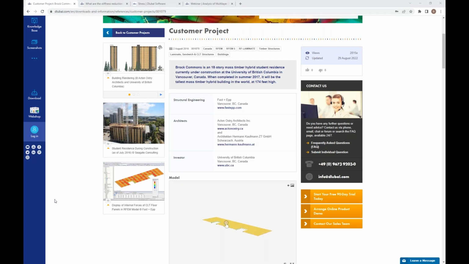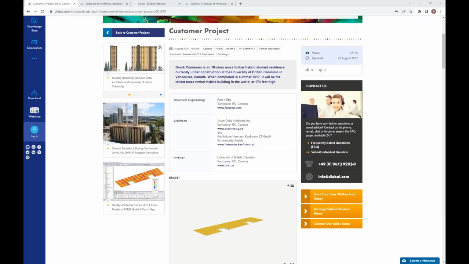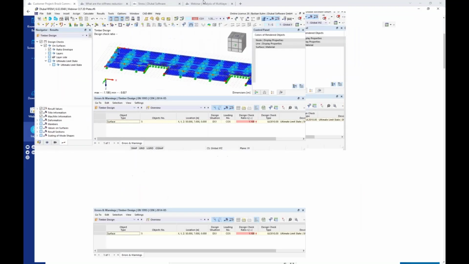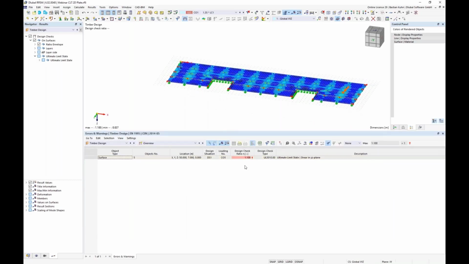Okay, we can take a look at the results in the RFEM 6. Hold on. How did we name it? I think it was this one. Yeah. Okay, so you see, we have now an overloading, which is not the desired behavior because we want to be green and we want to be smaller than 1.